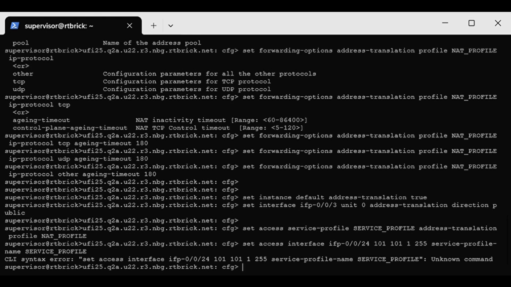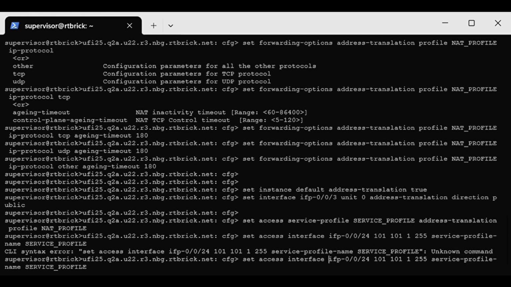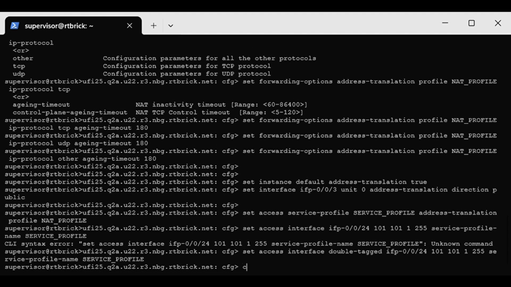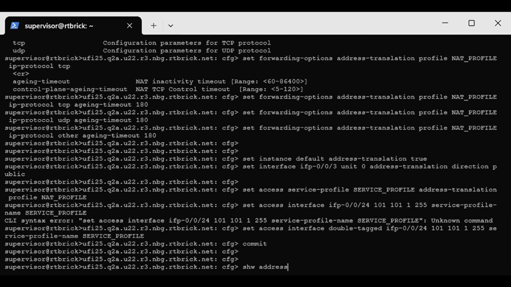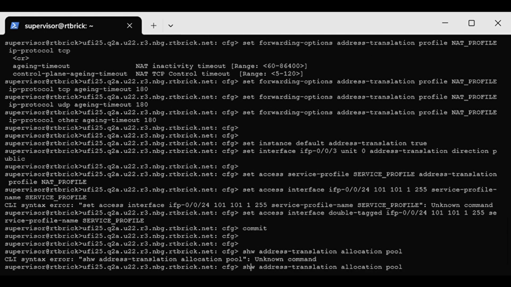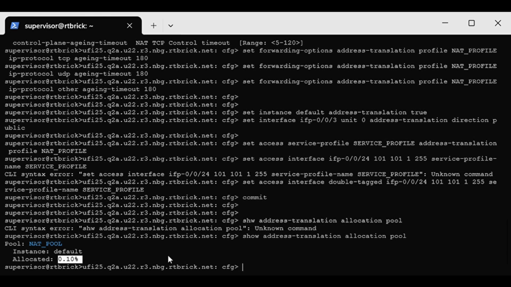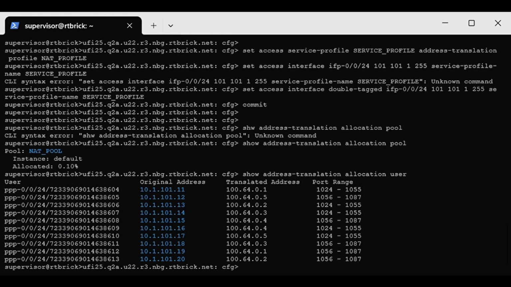After committing the configuration, we must re-establish the PPPoE sessions because the service profile is applied only during session establishment. Modifications will not affect existing connections. The show address translation allocation pool command lists all NAT pools and displays how many resources from each pool are already consumed. The show address translation allocation user command lists the public IP addresses and port ranges allocated to the PPPoE subscribers. In this example, each subscriber is allocated a range of 32 consecutive ports, whether they use them or not.